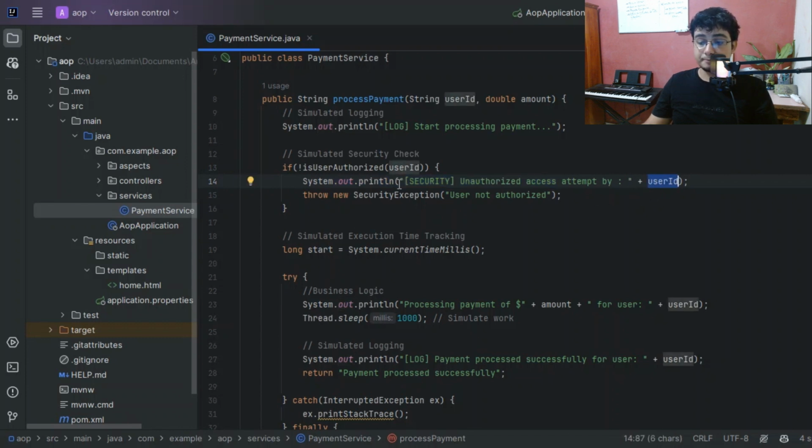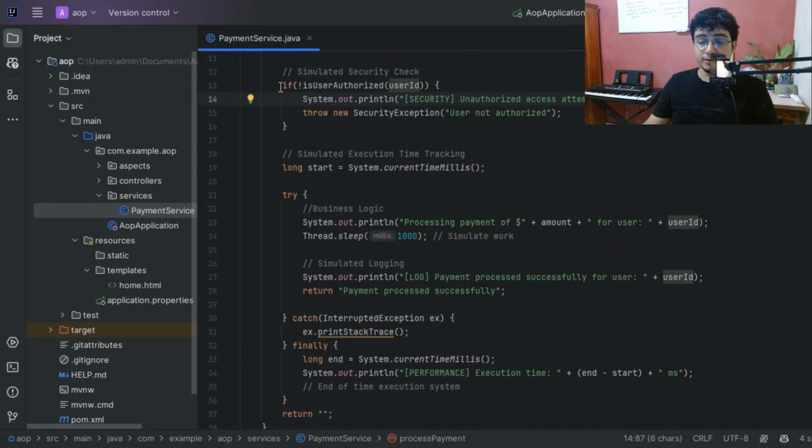So in this case, if the user is authorized, then we start the time tracking of execution here. You can see that I take the time in milliseconds and I save it into this variable.